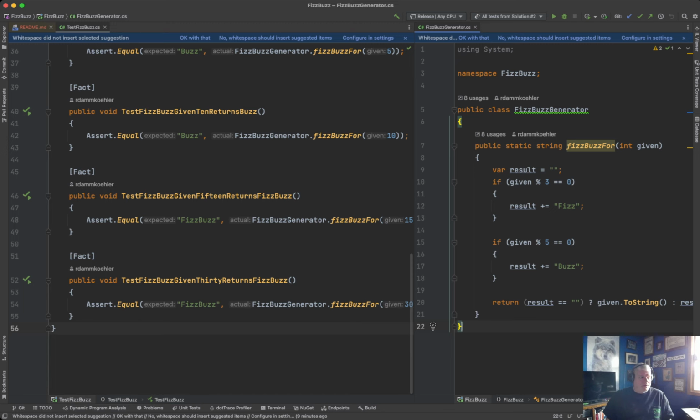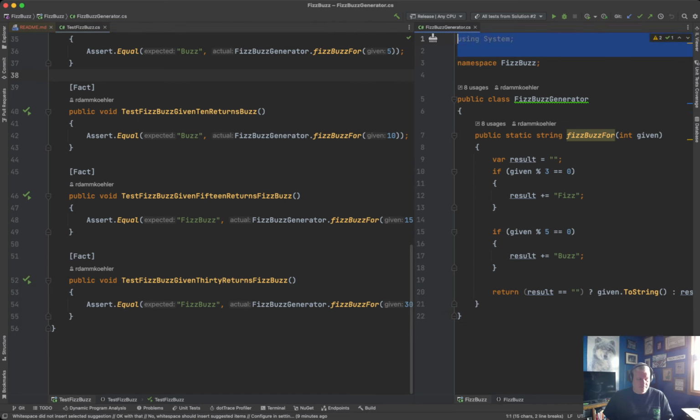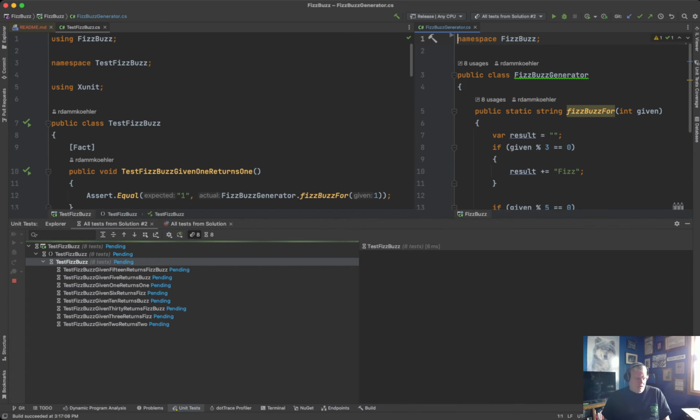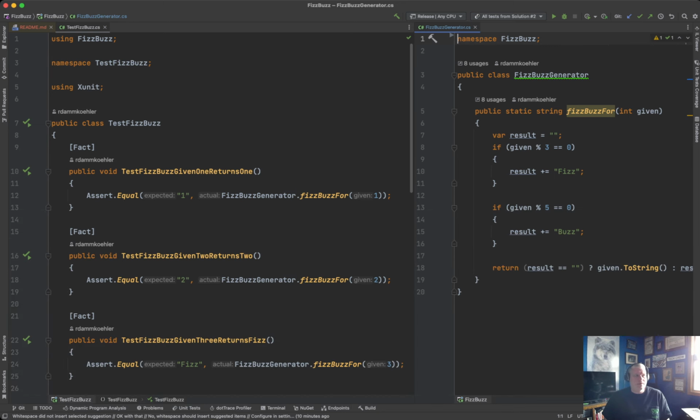So, what else can we do? Let's see. We're getting a complete white space, did not insert selected suggestion. I'm okay with that. I have an unnecessary import. Any others? No. Run my tests. Okay, cool. So, what's the next part of the FizzBuzz game?